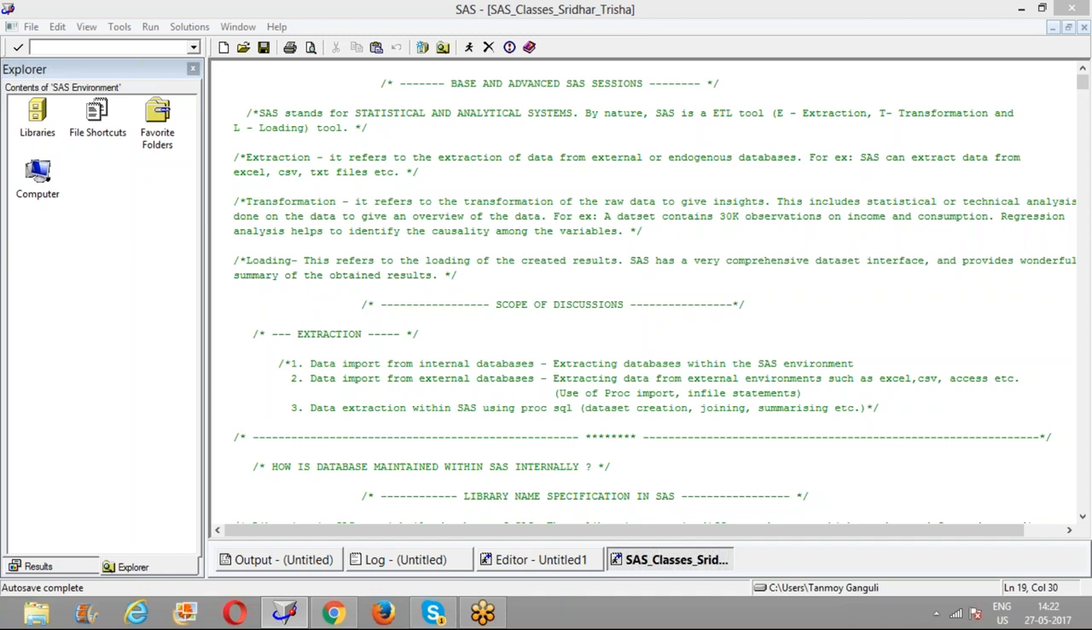Coming to the next part, it is importing data from the external databases. Suppose the files exist in any alien format, maybe Excel, CSV, Access, etc. Over there, SAS also has the capacity to import such data from other software environments into its own conducive environment. And that is mostly done using proc import, infile statements and so on.